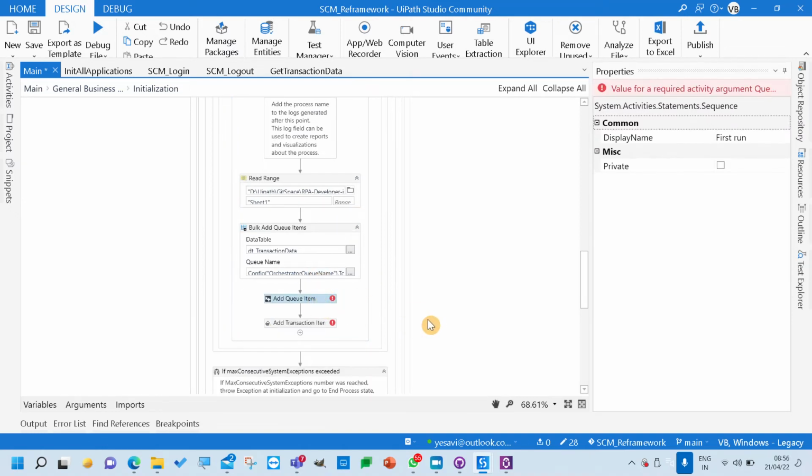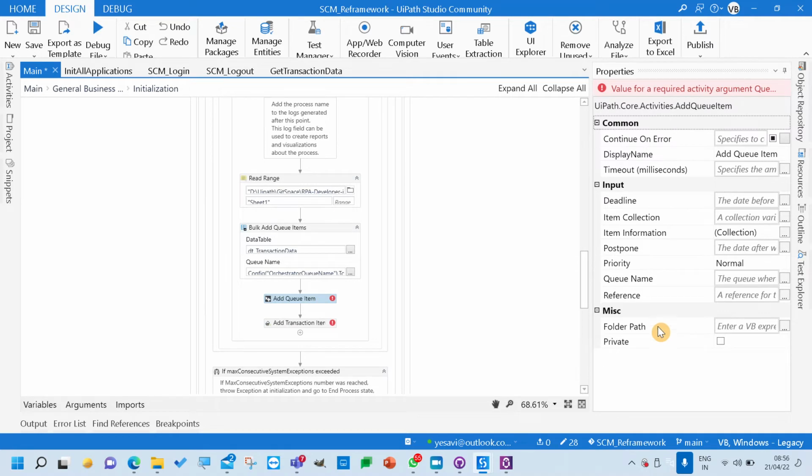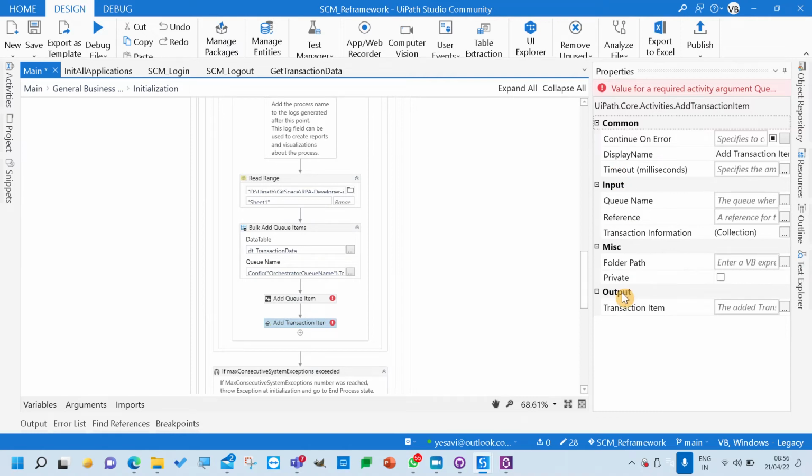Now here we have add queue item. Here we have add transaction item. So what is the major difference between add queue item and add transaction item? The status will be new in add queue item when we add it to the queue, and add transaction item adds the queue items directly as work in progress. There is one more difference. Add queue item will not give you any output. If you can see, common input, output are the main things. But add transaction item will have an output. Add transaction item will give you back one transaction item for you to work on.